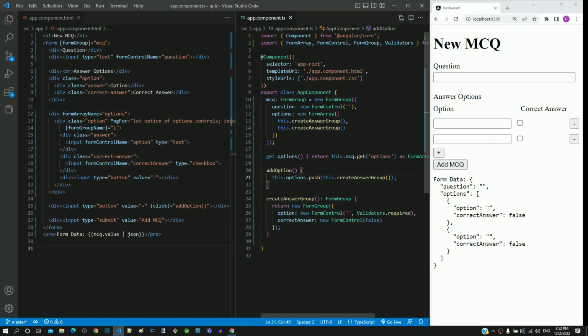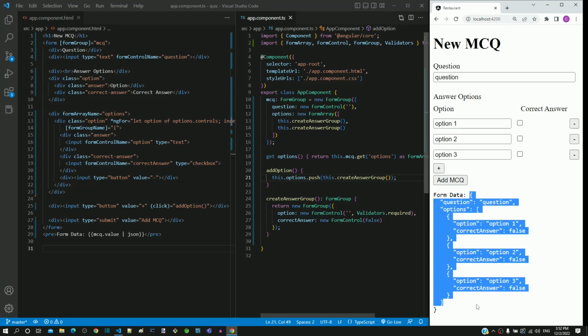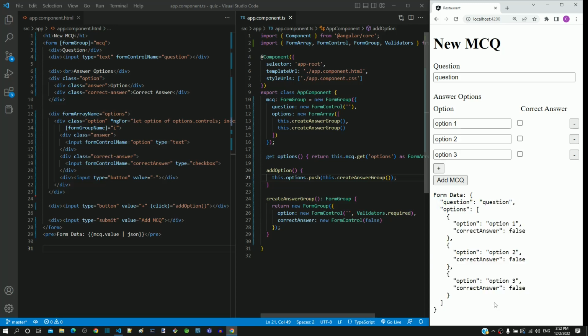After the page reload, I am going to check if the page works as expected. I am typing something on the question, then typing something on the first answer option, then typing on the second answer option. Using the add button, I am adding a new answer option and entering some data in it. We can see that the data gets reflected in the form below, and all the features implemented so far are working as expected.